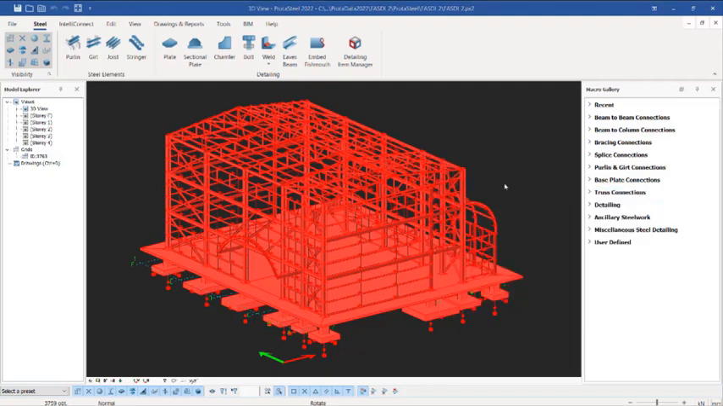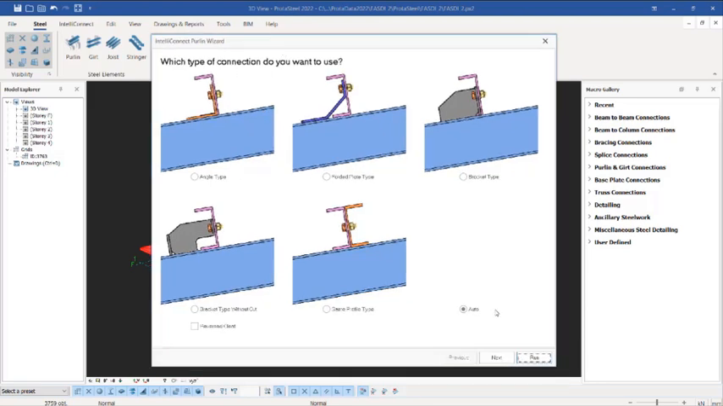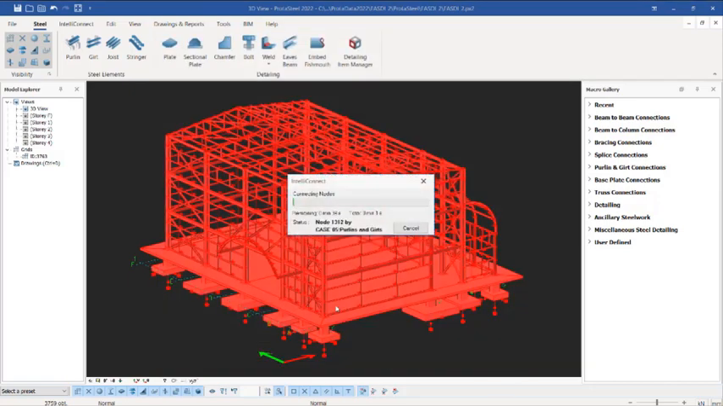Once I click that once, I leave the system to open an Intellect Connect Purlins wizard or dialog just like this. I'll be using auto connections. Using this auto option here, it will enable the program to select any of the connection types for our purlins connection successfully. So I click on Next and then I'll run it. Give it just some seconds. It's going to run and then connect all the purlins successfully.